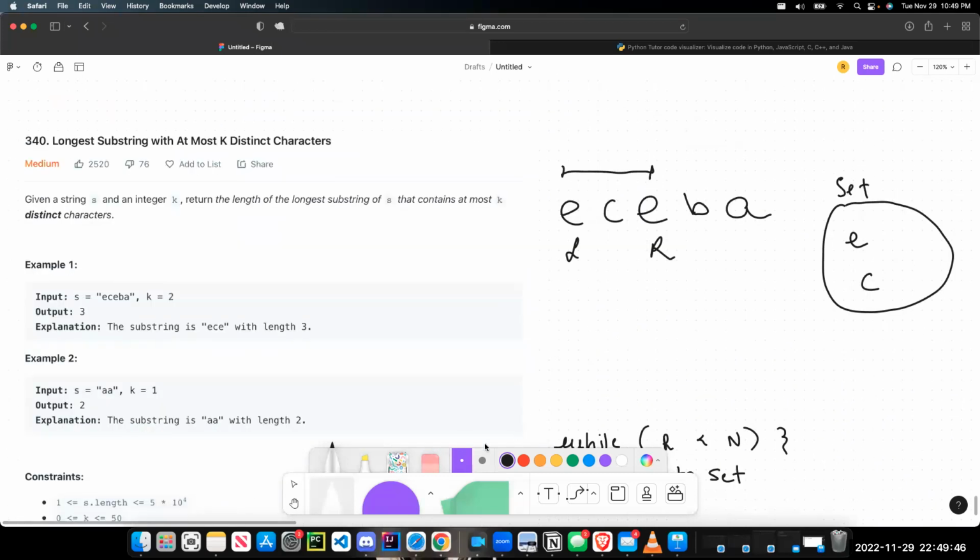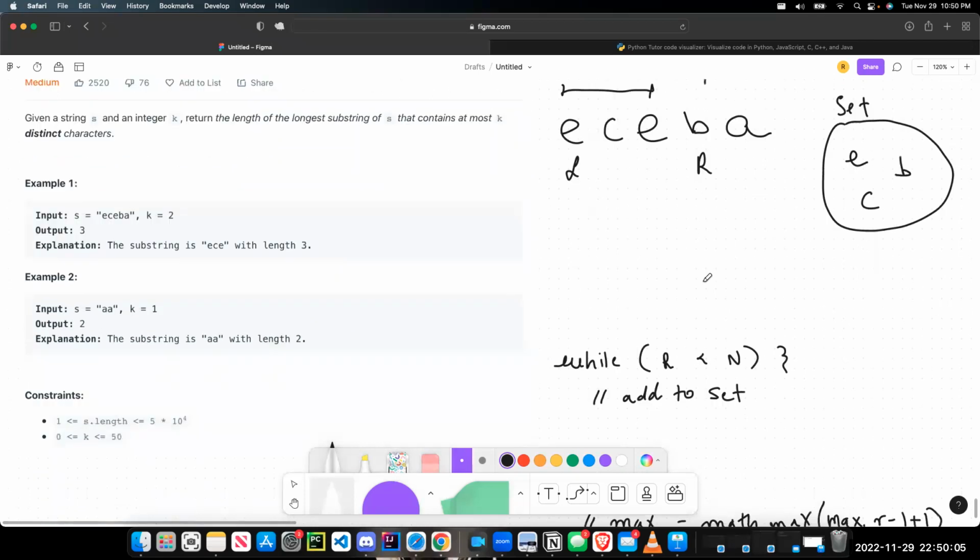But then as soon as we come here, we introduce a new character. And now you can clearly see that in this substring, we had 2 distinct characters at most before, E and C, but now we've introduced a B and we've invalidated what we wanted.